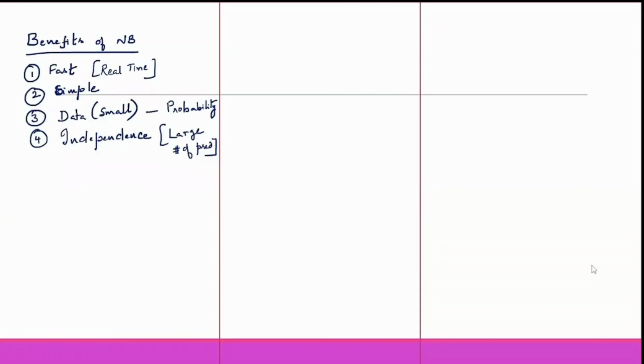Okay. So let's move to the next topic, which is otherwise called multi-layer perceptron.